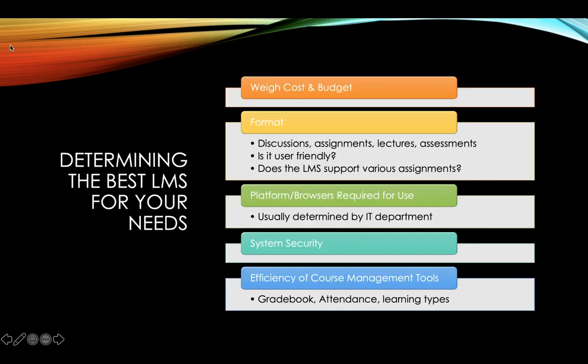Some of the components that are important to consider when determining the specific LMS for your needs are displayed above. Be sure to weigh the cost of the program with the institution's allotted budget. Consider formatting options. Explore the platform and browser requirements to make sure that the system will work efficiently with the technology available to you and your students.